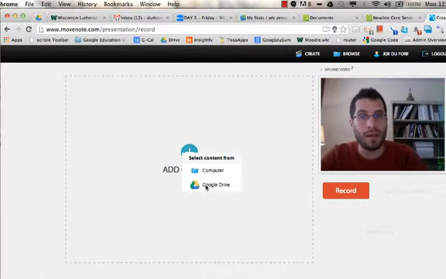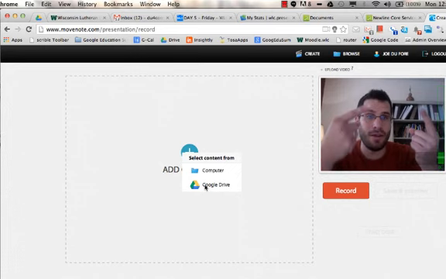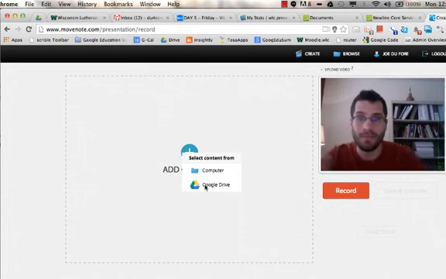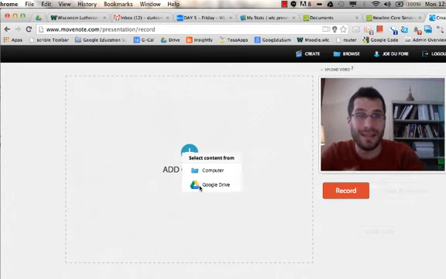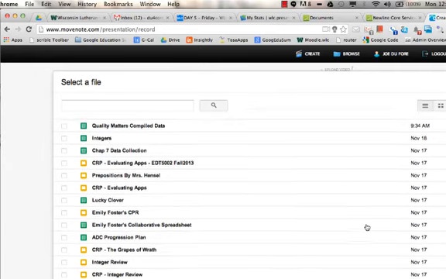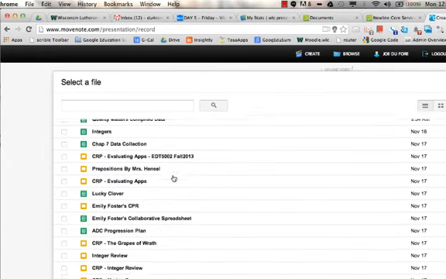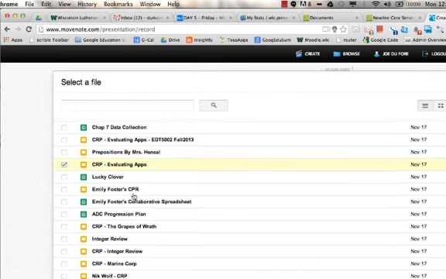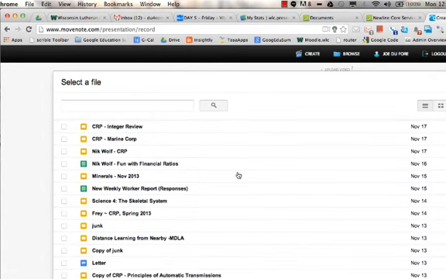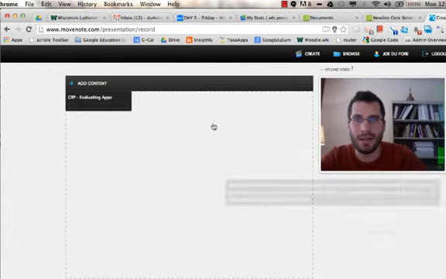We're going to go with the Google Drive version simply because pulling in a Google presentation is extremely easy. That way you can create it in the cloud and you can record over it in the cloud as well. But like I said, you can go to my computer, upload a PowerPoint, and it will do exactly the same thing. I go to Google Drive, I find presentation, so I'm going to pick CRP evaluating apps right here, and I scroll down, and you can't really see this because it's kind of off the screen, but I hit select, and it's going to choose that, and it's going to load it here.